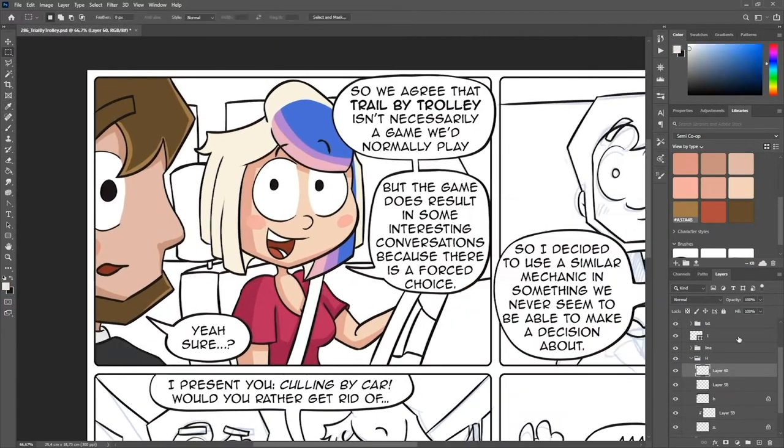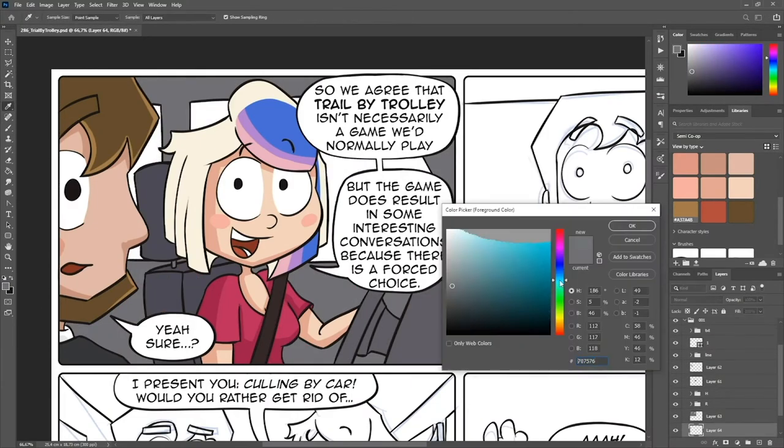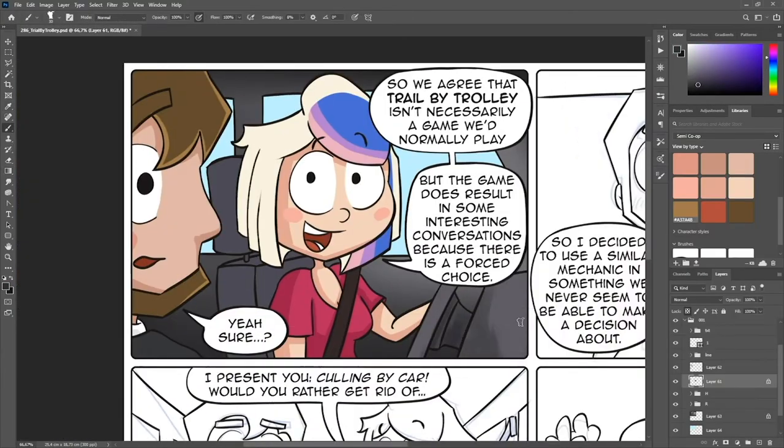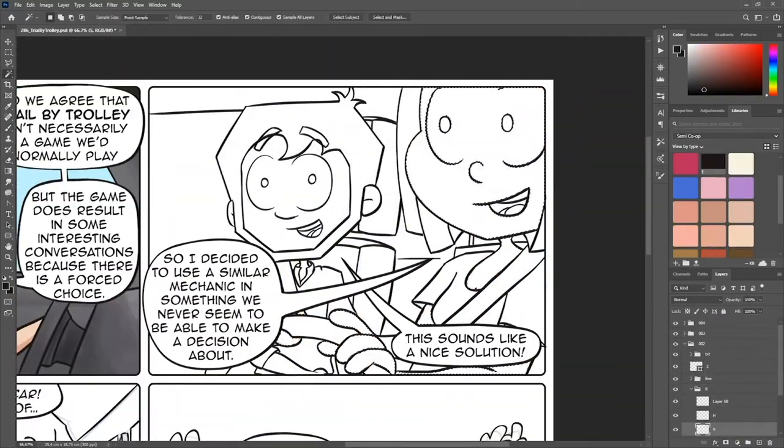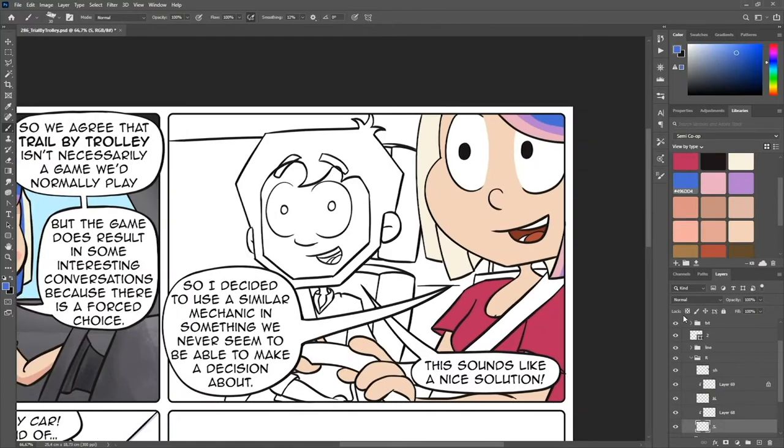After I've colored the characters, I'll tackle the background, but in this comic, the background is quite simple and just a lot of shades of gray. Okay, we'll speed it up a little here.